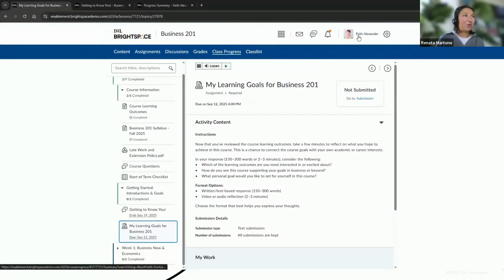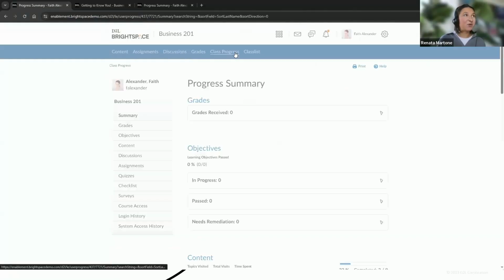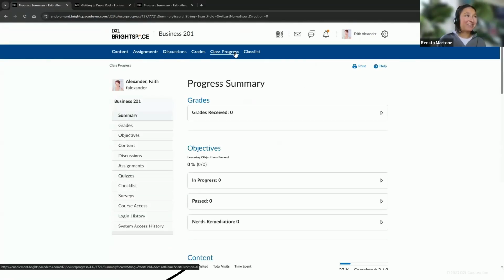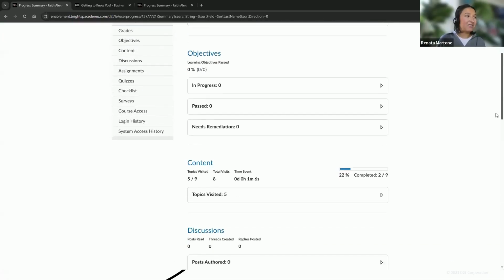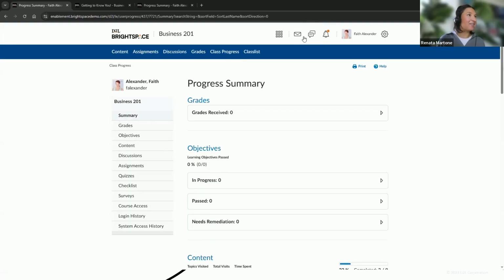And the final area I want to show from the learner perspective is the class progress tool. So when the instructor can see sort of a glance of all of the learners, Faith can see her own progress summary. And this is really helpful because it provides that visibility for the learner. And they're always in tune with how they're doing in the course. So they've got all these different areas that they can see within the course.